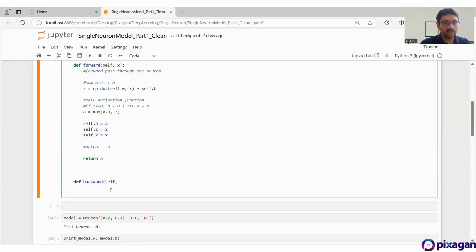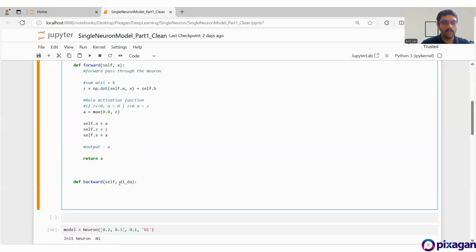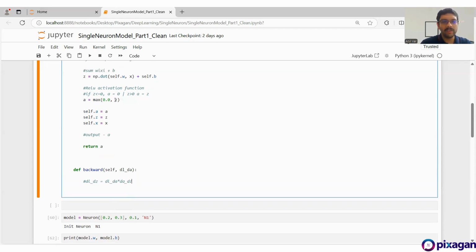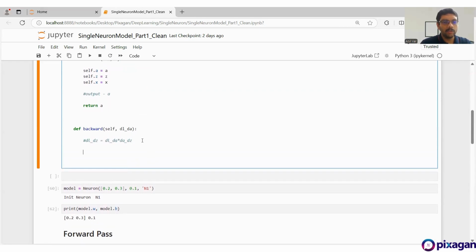So what happens? We get dL by dA that is passed in. So what do we do? Let's write out the steps, step by step, like we defined it in the theory part a few minutes ago. The first thing we need is dL by dZ, which is dL by dA times dA by dZ, because as we know, A is directly dependent on Z. So we first set up dA by dZ.